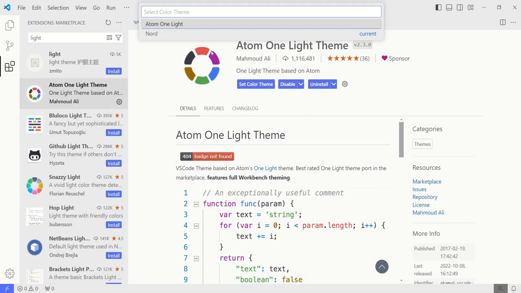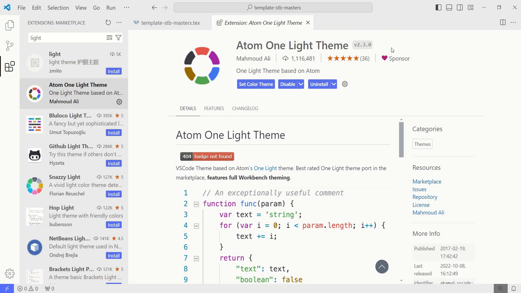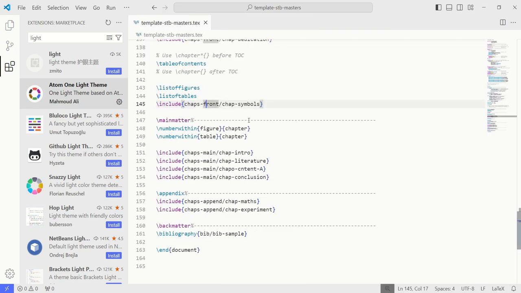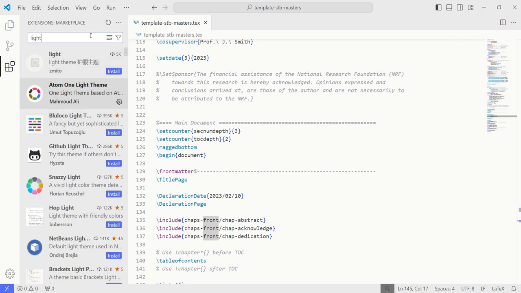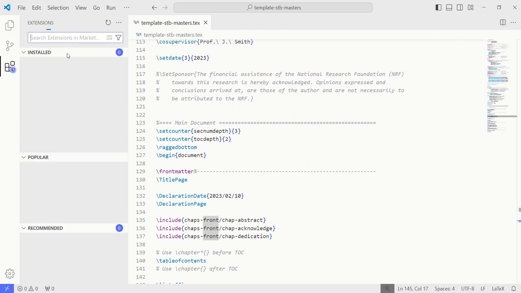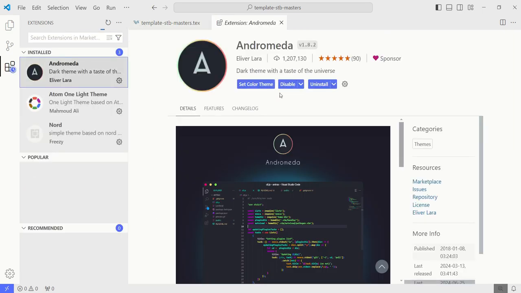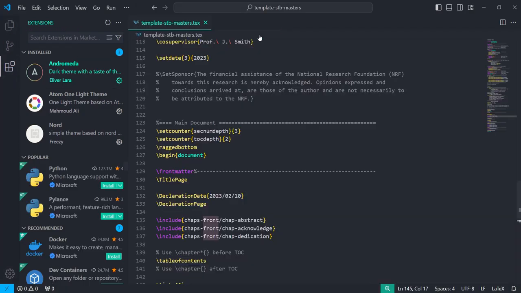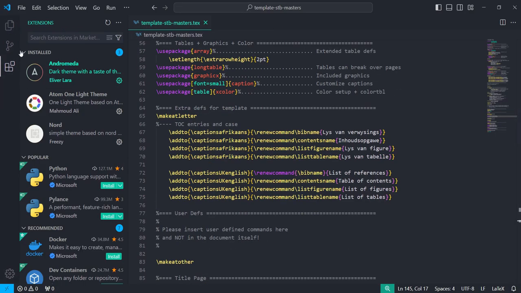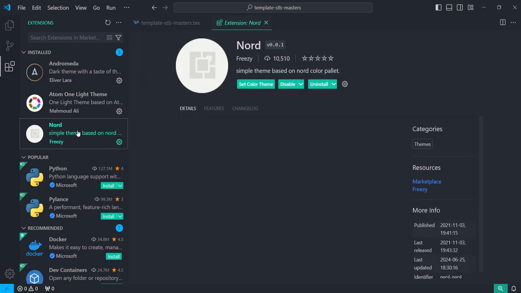And then we can set this as the default theme, and now you can see everything in the whole program's changed. I prefer dark themes, so let's just go back to Andromeda, set color theme, and we can set this one. Cool. So you've got a bit of customization there. And then if you want to uninstall something, you can literally just uninstall here, and it's gone, which is quite nice.